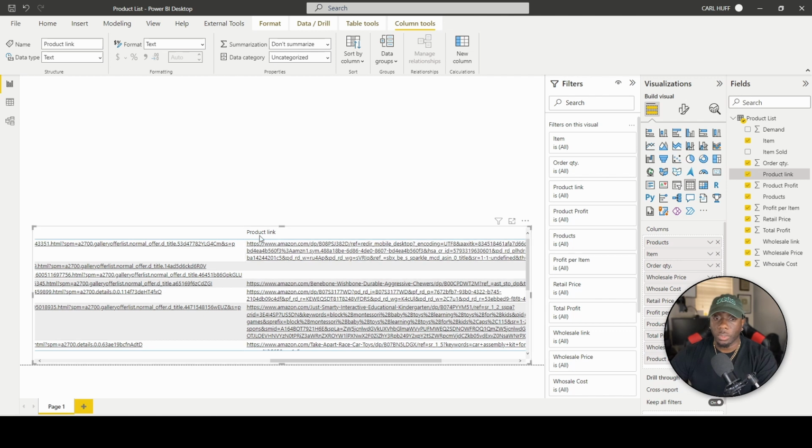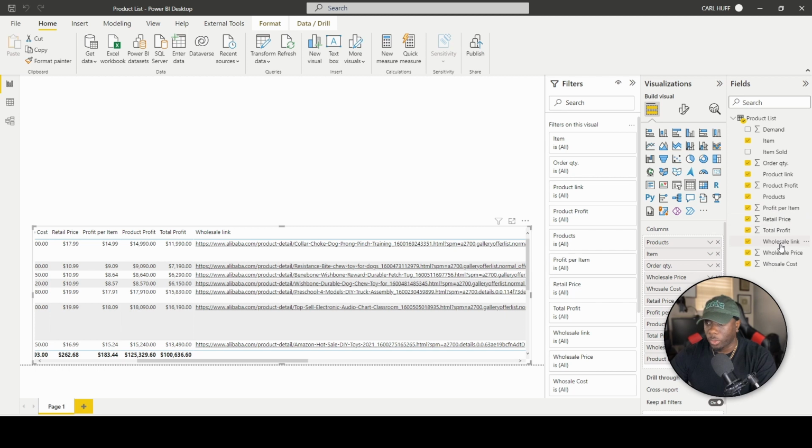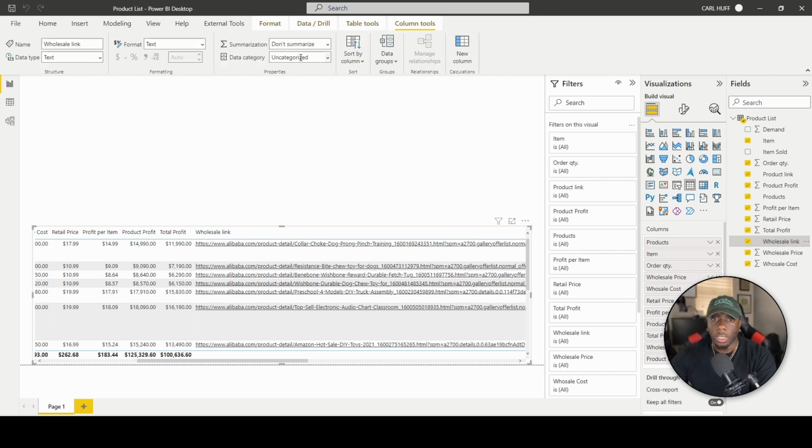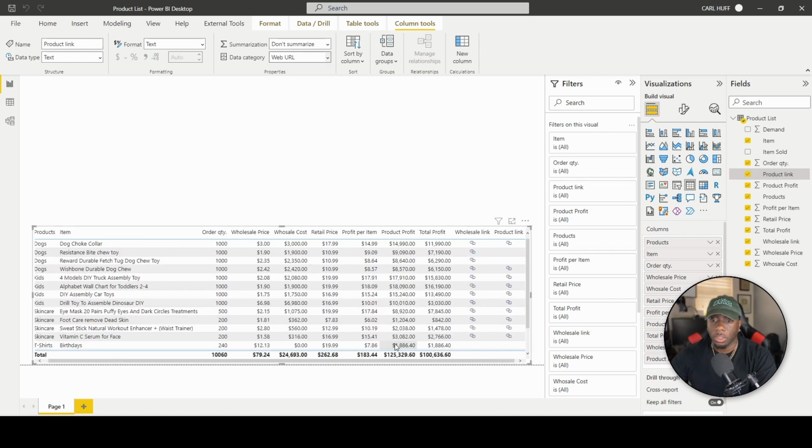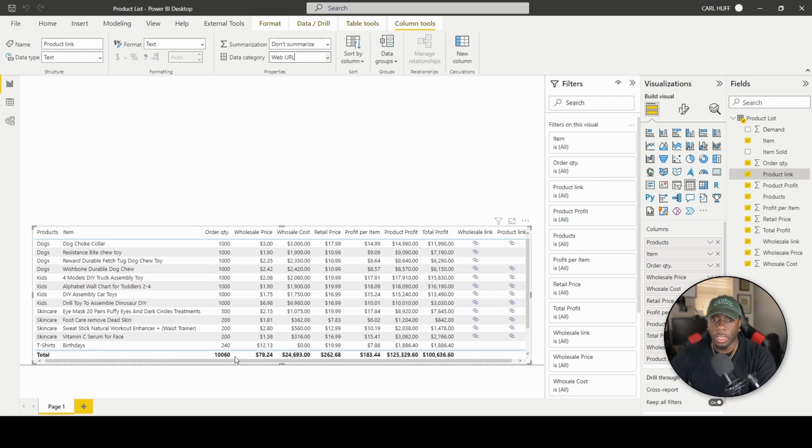Now what we could do to get rid of these long text, the next thing we could do is come right back here to wholesale link. We want to come up here to data category and change this into a web URL. And then what that does is create this link. So you get rid of all of that text space. And then you go to your product link and you do the same thing with this one. You change this to a web URL. And now you have freed up all of that extra additional space, which is great.